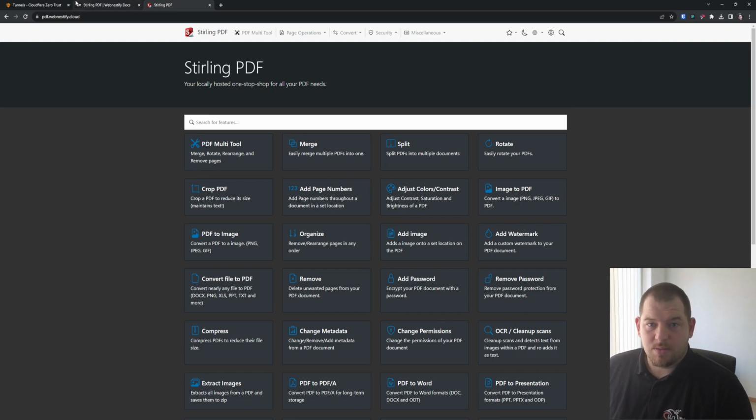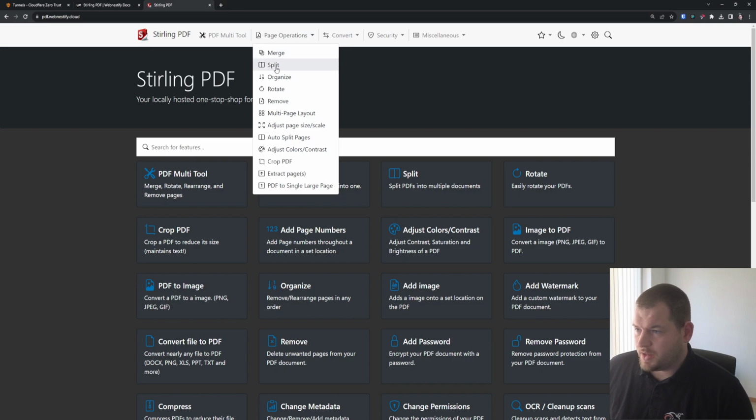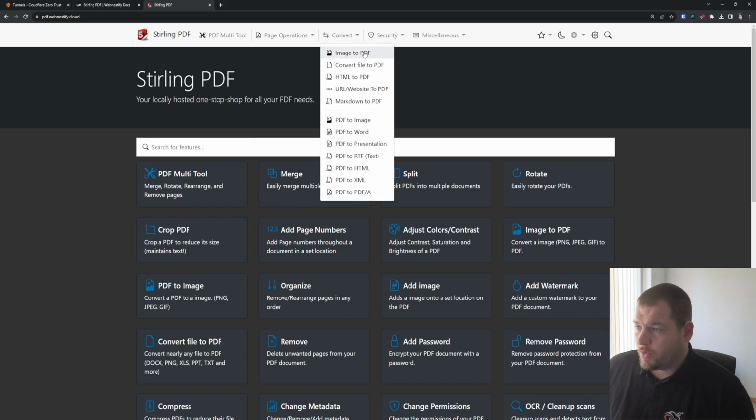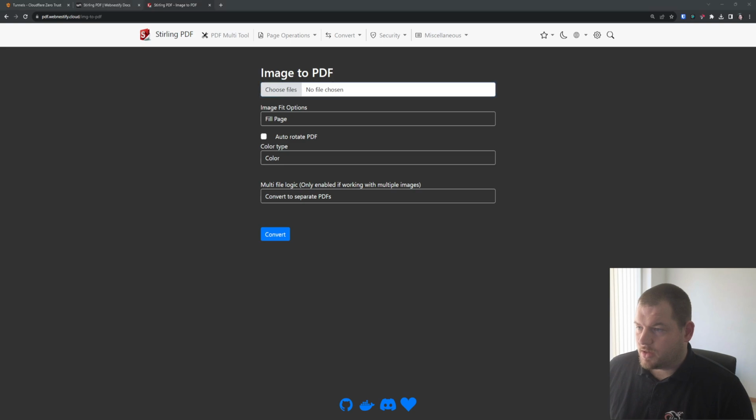So now we can explore some of the functions that you can use. In the top bar, you have the page operations: merge, split, organize, remove, crop, and you can also convert a lot of files to PDF, and also you can convert from PDF to another file if you need. So let me just, for the demonstration, convert an image to PDF. So we're gonna choose our image. And I can do this one.